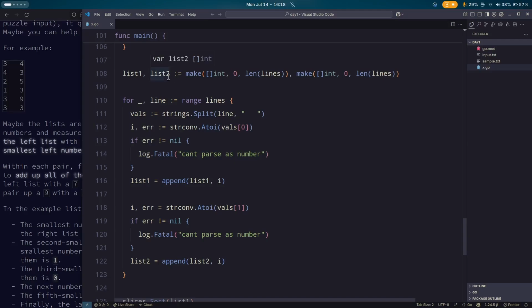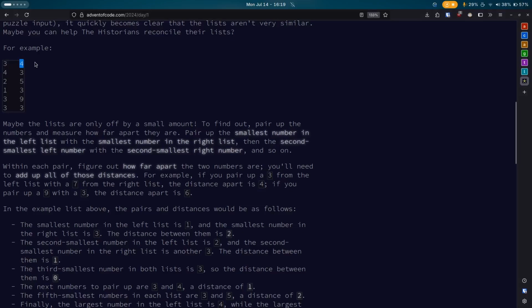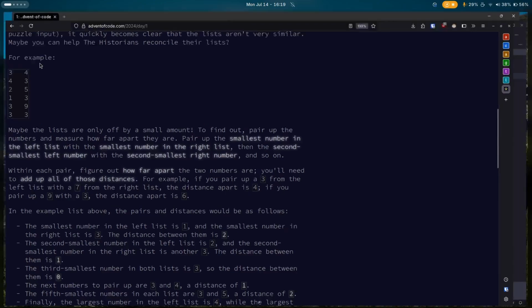With that in place, we want to split the line on the 3 spaces. There are 3 spaces, 1, 2, 3. We want to split each line on these, and that will give me the 3 and the 4, or whatever number there is on both sides of the 3 spaces here, and we want to convert that to actual numbers.